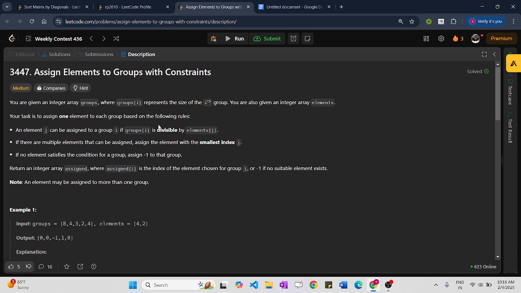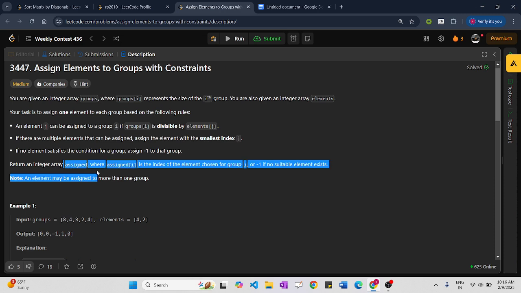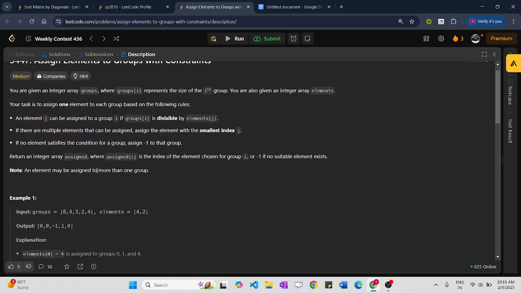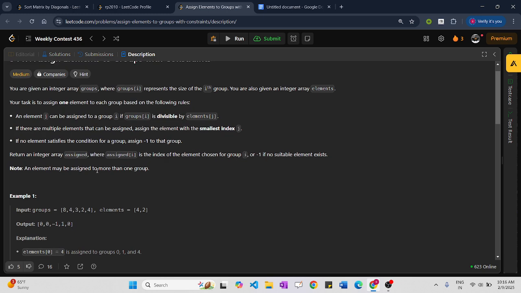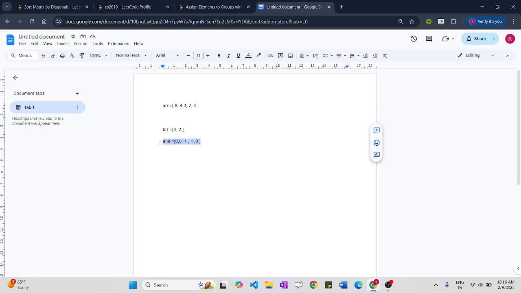So in this case I will be returning the 0 index, basically the index of 4, not the index of 1, because the index of 4 is smaller than the index of 2, right? If no element satisfies the condition for the group, assign -1 to that group. In that case you will have to return the -1, like we returned in case of 3. Return the integer array assigned where assigned of I is the index of the element chosen for the group I, or -1 if no suitable index exists. So basically we'll have to return this answer array.